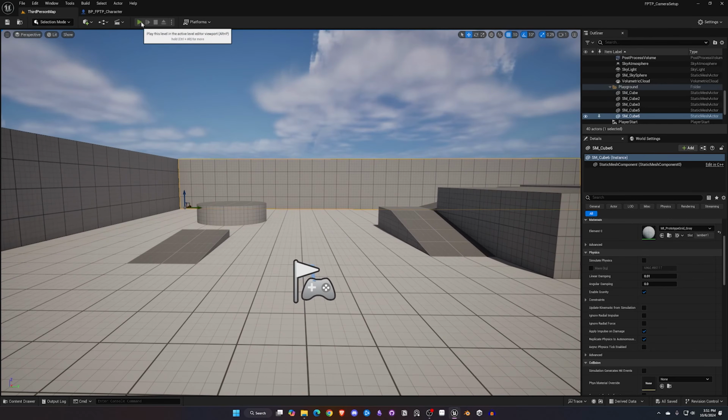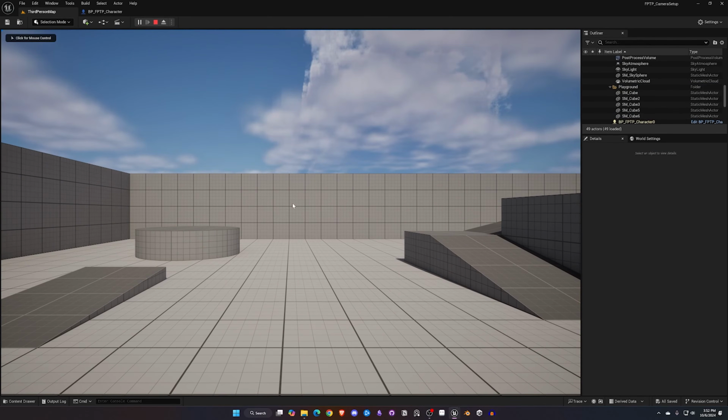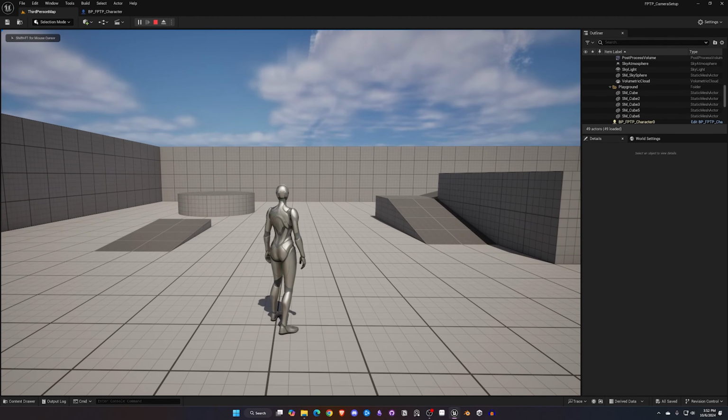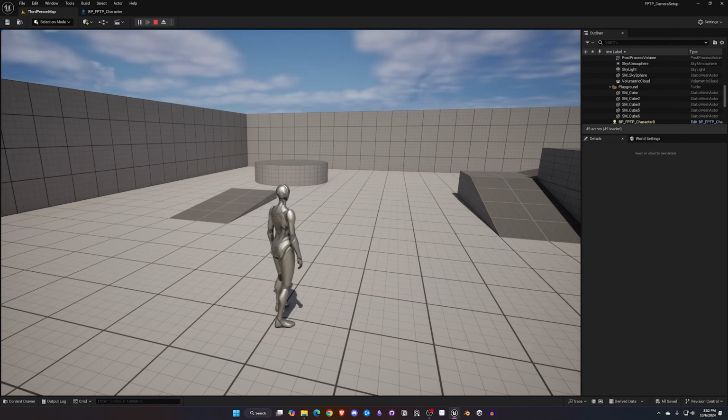We'll come in and play our game. We should start in the first person view. If we hit whatever key you set up for the transition, mine is V, you'll see it slides back to the third person camera. So there we go. It's a nice start.